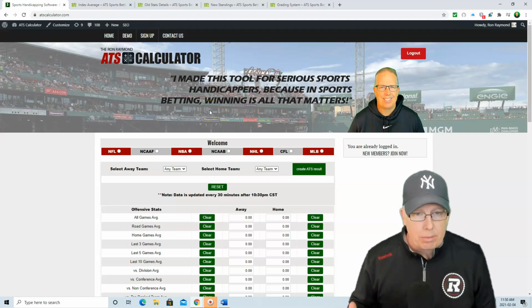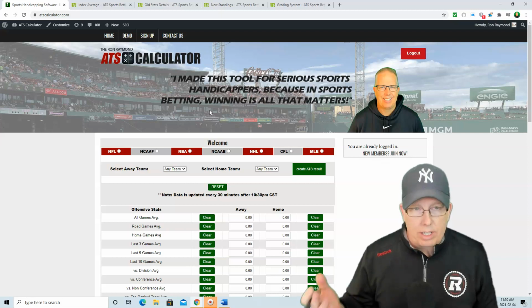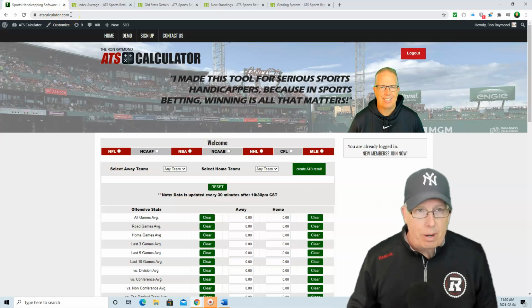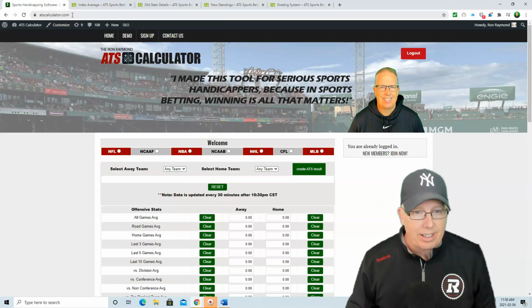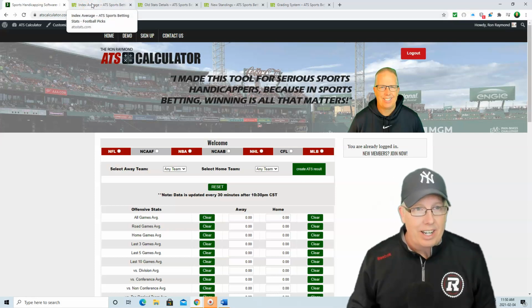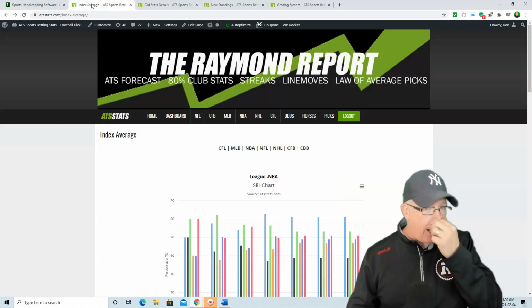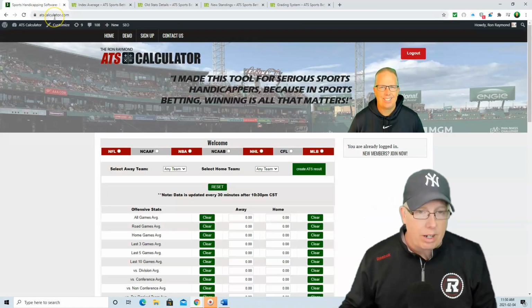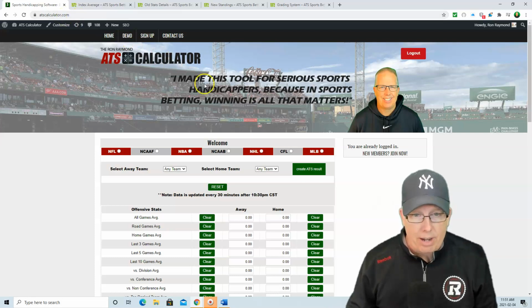All right, we're going to start off with the ATS calculator. People are asking me, when they get a membership at ATS Stats, where's the calculator? Unfortunately, the calculator has its own property. atscalculator.com is part of the toolbox, but it's not at the same garage. It's at another garage, if you want to use that analogy. ATS Stats is where I hang my hat, where people know me from at the Raymond Report. But I have a couple of websites, and this is one that I use as a tool, which you guys have seen. It's pretty accurate, right?